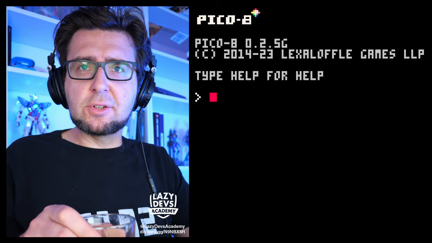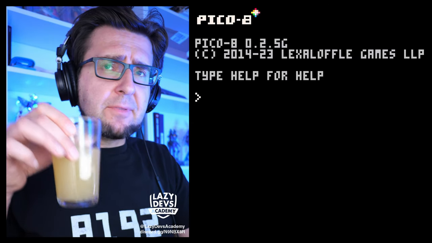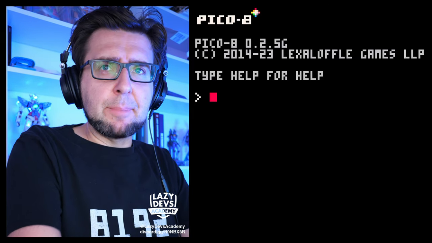You know, people say that the German national drink is beer. That's not true. It's actually Apfelsaftschorle, which is apple juice spritzer.